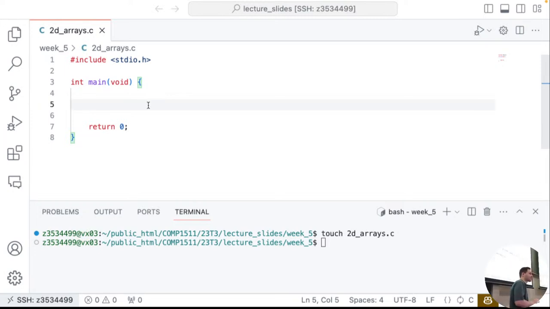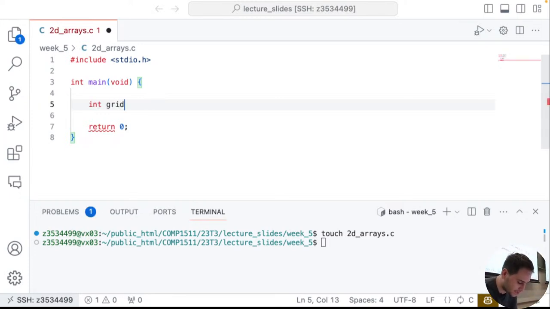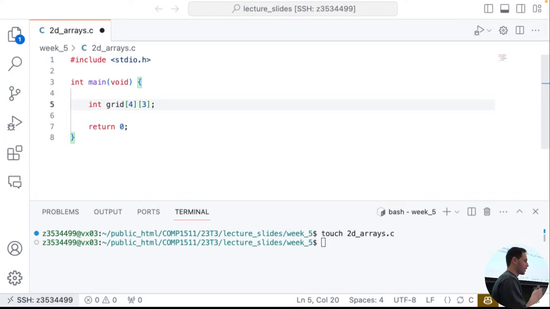All right, so let's just code this up and see how simple it is to create what we're saying. So int grid, what did we say, 4, 3? Okay, that will create it. I have a question for you. In memory, when line 5 runs, how much memory are we asking from the operating system? In bits or bytes? Just tell me the unit.